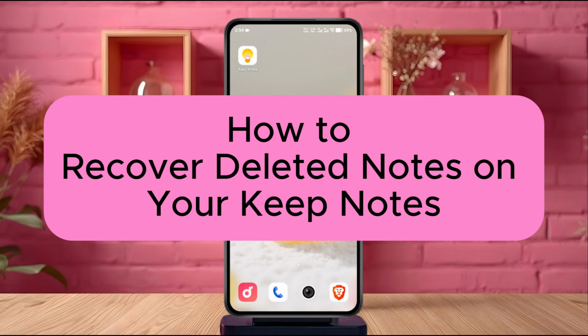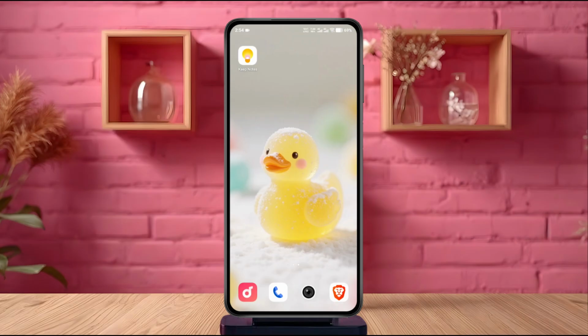How to recover deleted notes on your Keep Notes. Accidentally deleted an important note? Don't worry. Here's how you can recover deleted Keep Notes on your Android phone in just a few steps.